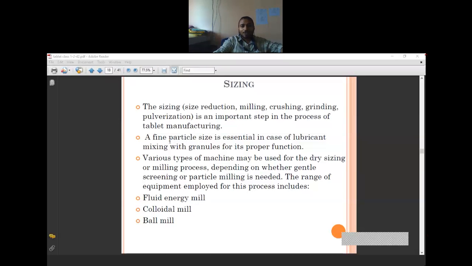A fine particle size is essential in case of lubricant mixing with the granules for the proper function. If the granule size of the tablet formulation is not uniform, then how can we fill? How will we feel if the size of that particular tablet is not uniform?